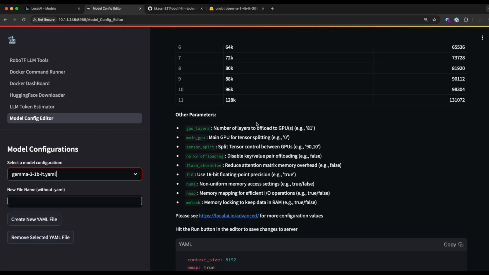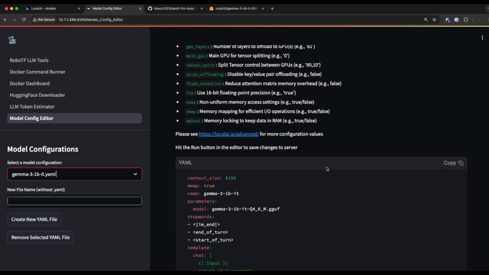Flash attention, I've done other videos on this. This is going to reduce the attention matrix memory overhead. So this is basically going to lower the amount of VRAM needed. And in some cases, it's going to help speed up the model. So F16, use 16-bit floating precision. This is basically saying turn on my GPU and use my GPU. NUMA, Nmap, and mmlock are something I don't use very often, but you can set those up in here.